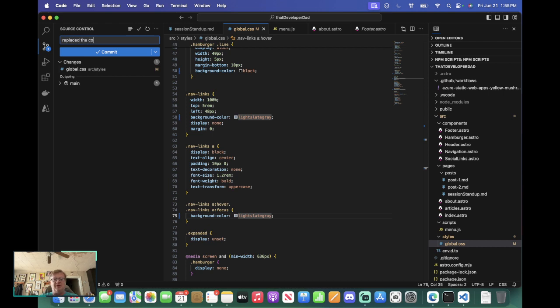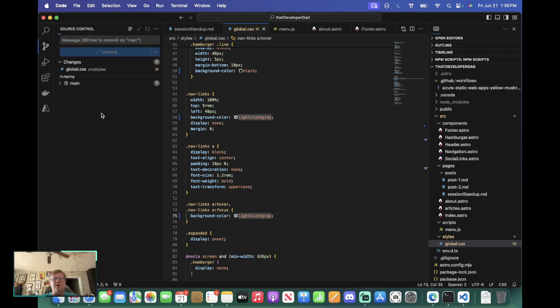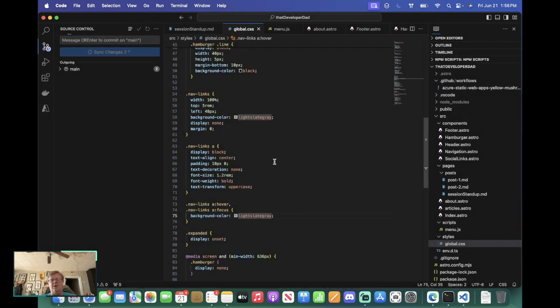Placed the coloring on the hamburger lines with black and the hover color for our links with light slate gray. That salmon was ugly. Commit. Let's sync. Okay.